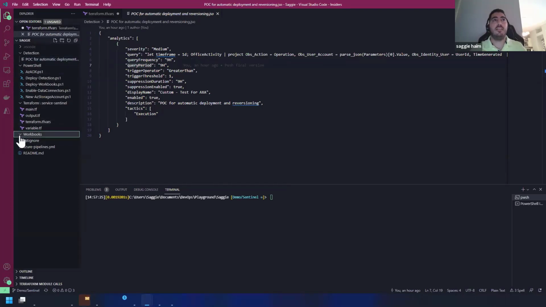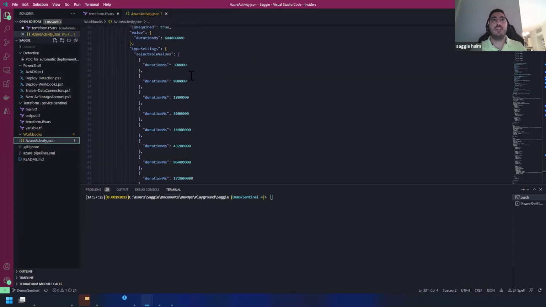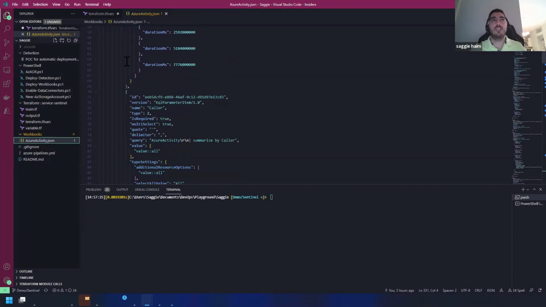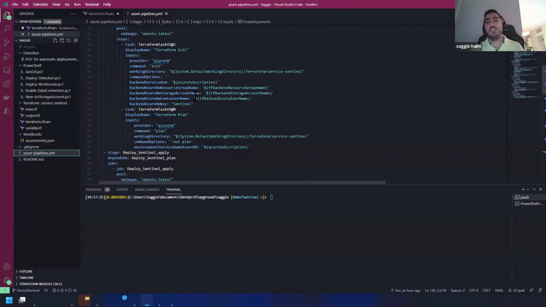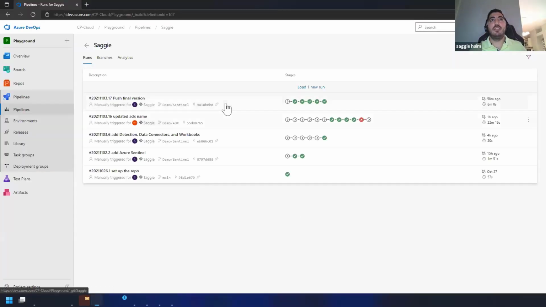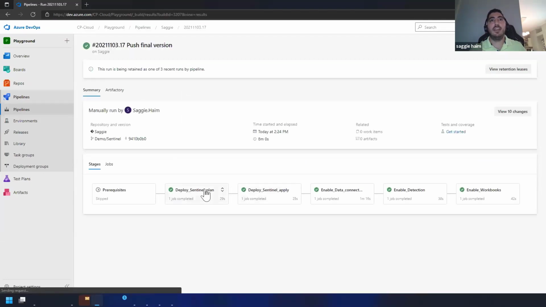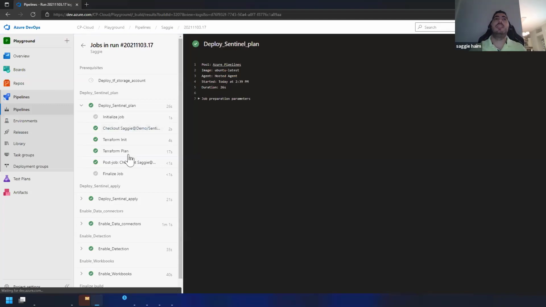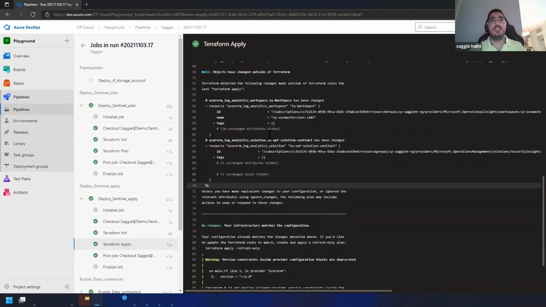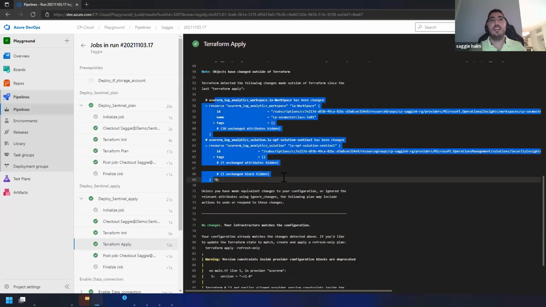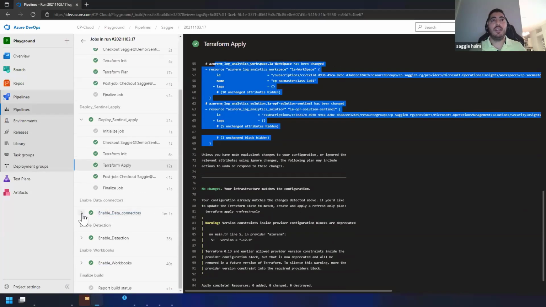We also can automate the workbooks creation. So we can see here all the configuration of the workbooks. And lastly, we have the pipeline that will run all those code. So when I finish working on my code, I can then go to my Azure DevOps environment, and I can see here that my code is run, and I can see that it deployed my Log Analytics workspace, and I can see it here. I can see that it deployed my data connector.